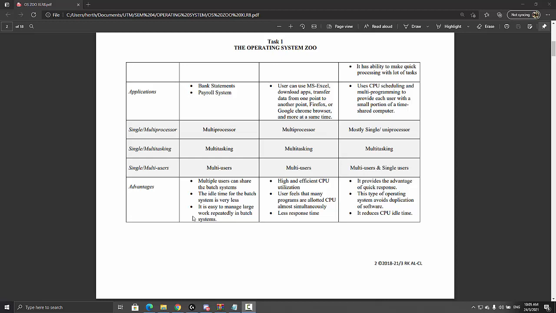It is multi-processor, multitasking, and also multi-user. The advantages include that it can be accessed by multiple people at the same time. The idle time is low and it's easy to manage.